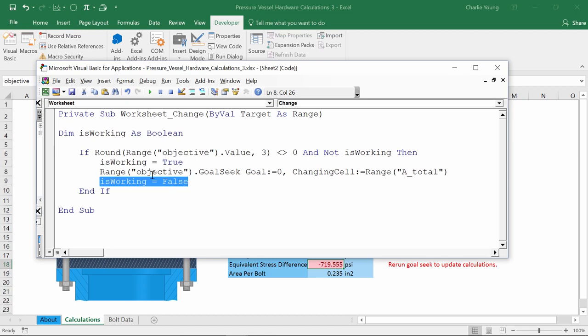Now the reason why we have this isWorking equals true, isWorking equals false, and then checking whether that value is true or false is because we're using a worksheet change event in conjunction with GoalSeek. If we didn't have this isWorking variable in here, and we weren't turning it on before we run a GoalSeek and off after we run a GoalSeek, GoalSeek would try to run every time GoalSeek changed a cell. So GoalSeek would modify the cell. Our worksheet change event would sense that as a change to the worksheet and try to start GoalSeek again. That GoalSeek would change the cell, which would be sensed as a change to the worksheet, and the subroutine would try to start GoalSeek again. So as you can see, we'd get into this infinite loop of running GoalSeek.